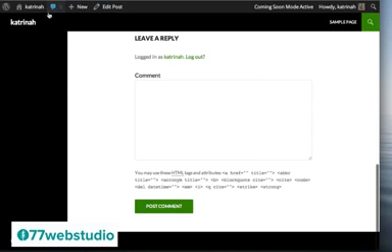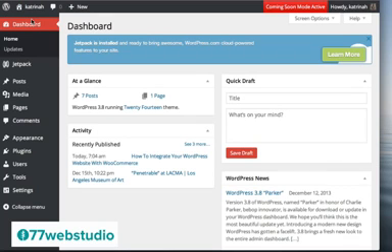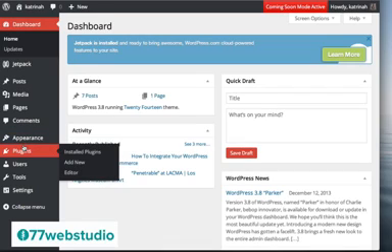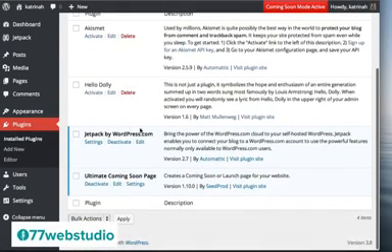So going back to our dashboard, I'm just going to click on dashboard right here. We're going to need the Jetpack plugin to do this, so just make sure that you have Jetpack installed and activated. So I'm going to click on plugins right here, and here on the plugin screen we can see as I scroll down, here is my Jetpack plugin and it has been activated.